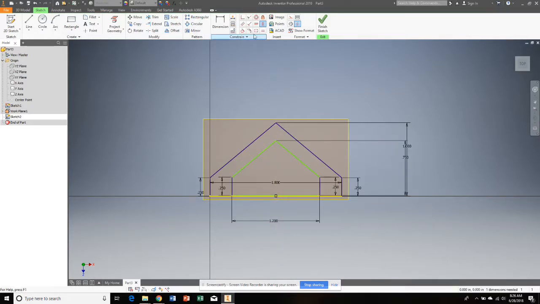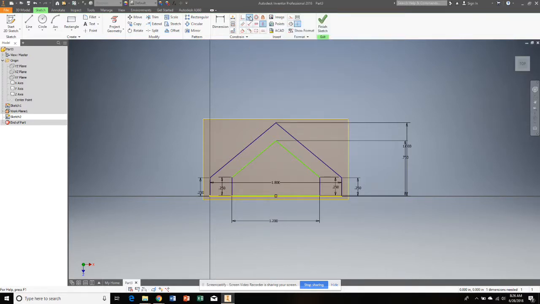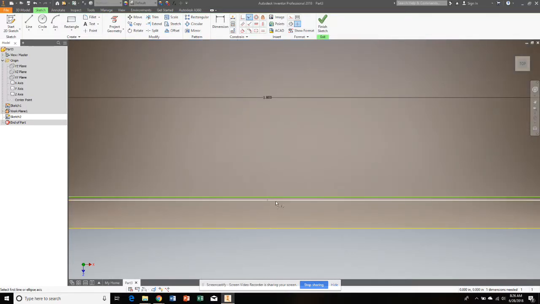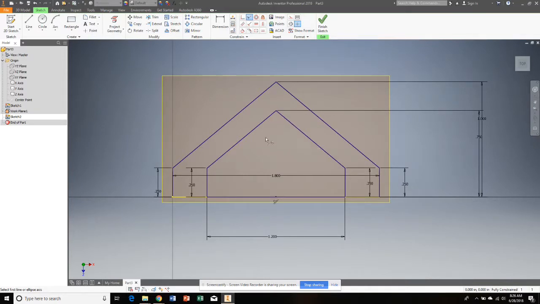The last one I want to do is a collinear constraint, which means I'm going to make two lines and make them line up with each other. So I'm going to take this line and I want it to line up with my projected geometry. You need to make sure that these are all lined up. If they're not all lined up with each other, your loft, when we try to do some work with the loft later, is not going to work.